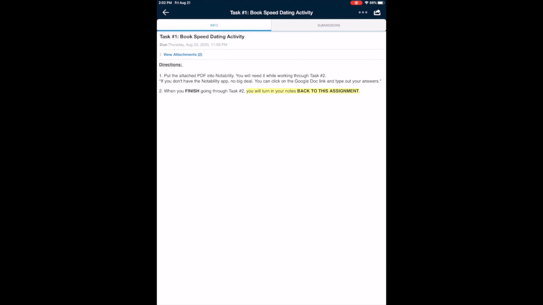The directions say, put the attached PDF into Notability. You will need it while working through task number 2. If you don't have the Notability app, no big deal. You can click on the Google Doc link and type out your answers. When you finish going through task number 2, you will turn in your notes back to this assignment. So once you're finished, you're going to go to task number 1 again, and then submit your assignment here.